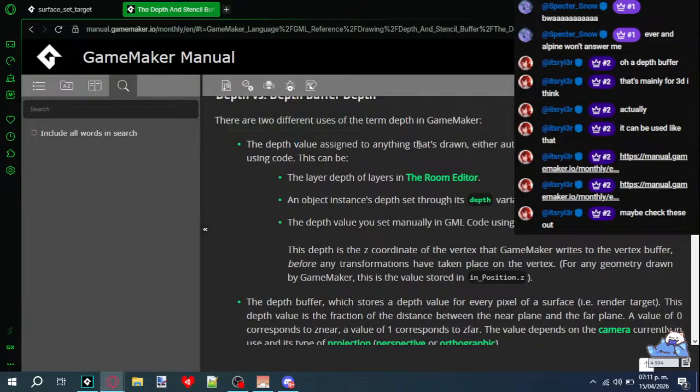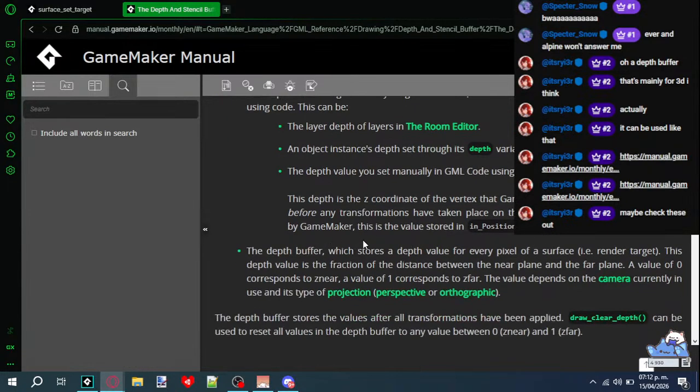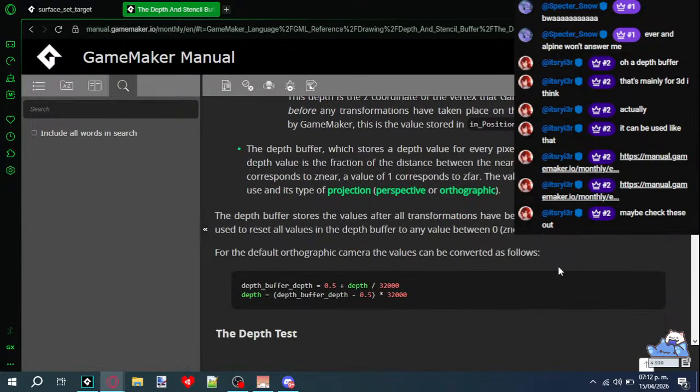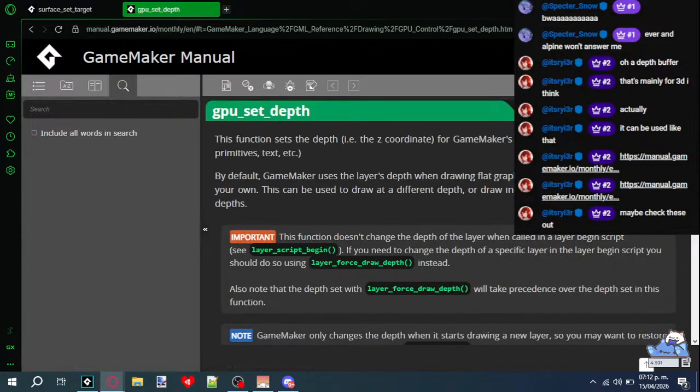The depth value assigned to anything that's drawn, either automatically by GameMaker or manually using code. This can be the layer depth of the layers, an object's instance depth set through its depth value. I'm gonna have to use this then. We are learning, guys. We are learning. The Z coordinate for 2D drawing functions uses the layer's depth when drawing flat graphics, but this function allows you to use your own.